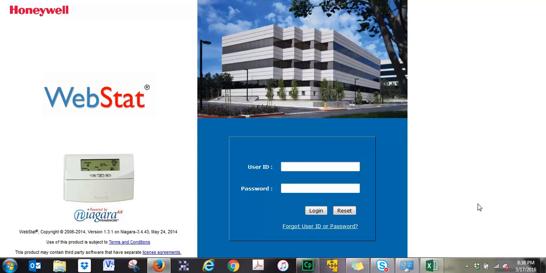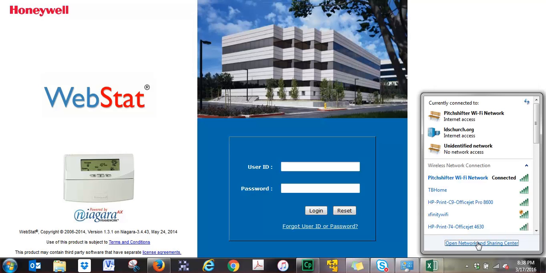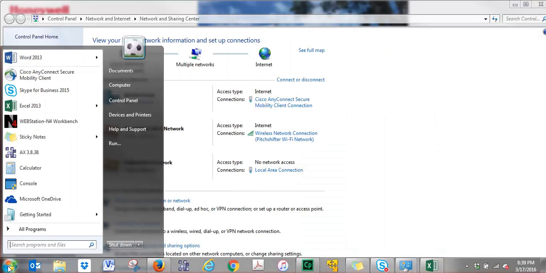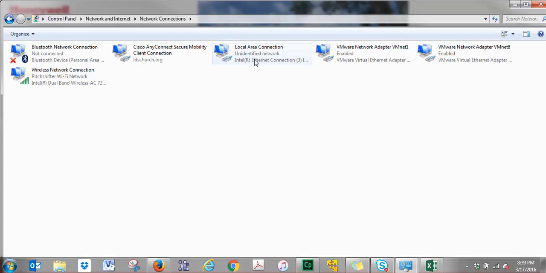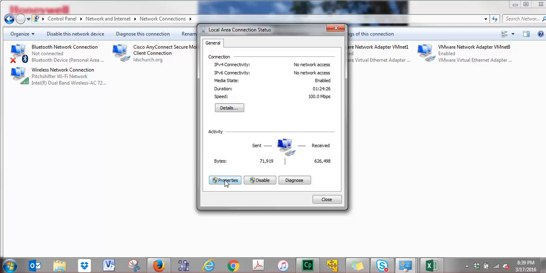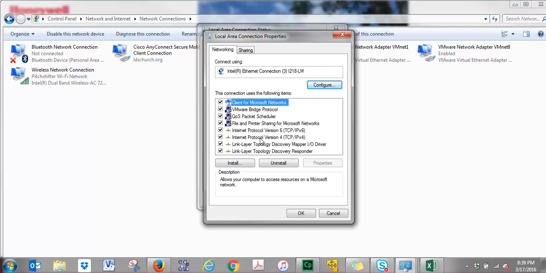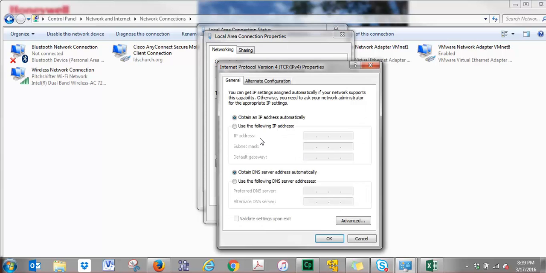In order to do this, you want to change your IP address. This can be done from clicking on your wireless bars here and choosing Open Network and Sharing Center, or going to your Windows icon and choosing Open Network and Sharing Center here. I recommend having your network adapter plugged into your Webstat and your computer already. And if that's the case, you'll see that there is a connection called local area connection, or you can go to change adapter settings, and local area connection is also here. Double click on this, choose properties, choose TCP/IP version 4, and use the following IP address.